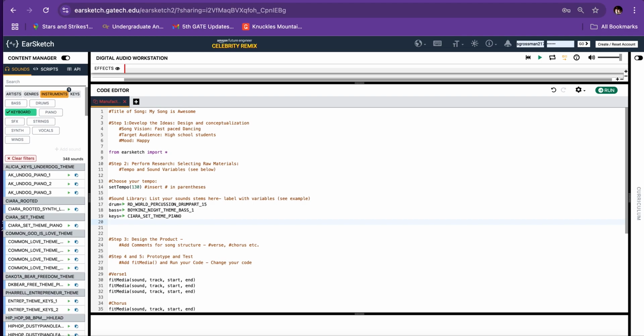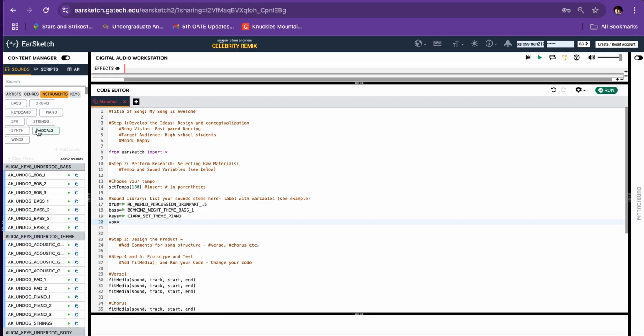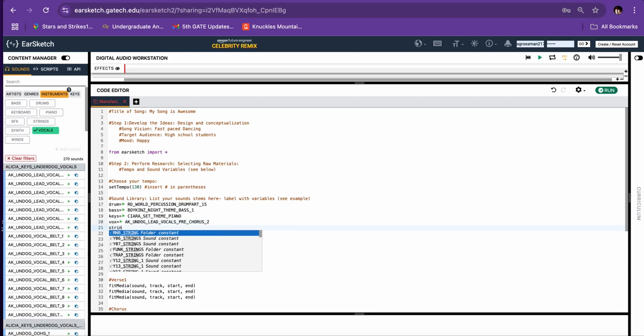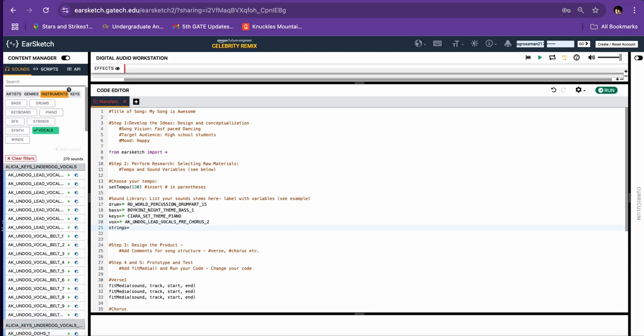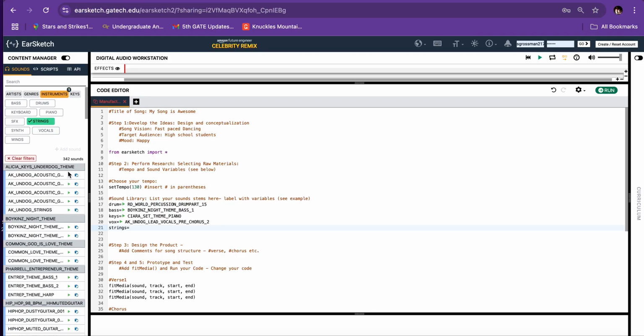Okay, after bass, let's do vocals, which I like to write VOX. Create my equals, create my variables, put in my vocals. Alicia Keys always makes me happy. So let's throw in those vocals. And last but not least, let's put in some strings because we need a total of 5 tracks to make our song. So taking off my vocals, throw in some strings.